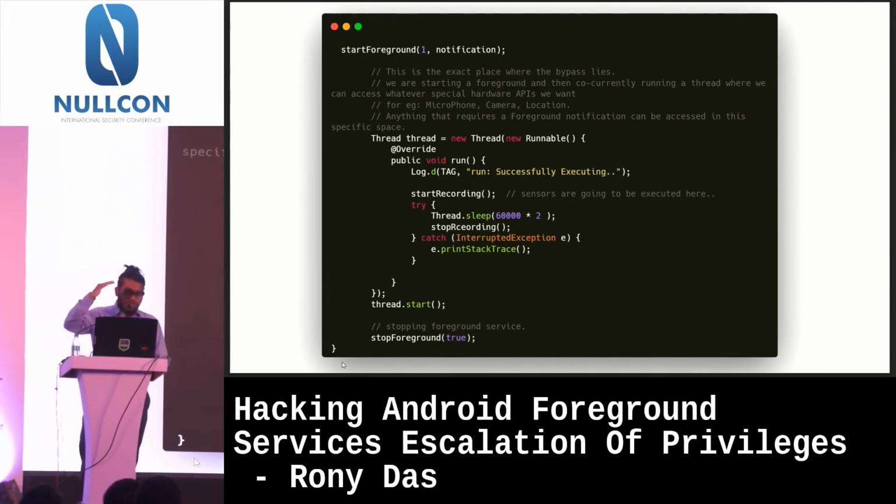The old bypass used to work like this: you start the foreground notification, you give a call to the media server, it starts recording, and then it stops the foreground notification. But it takes time, more time than 5 seconds, right? So Google patched it, and what I did was start a thread here. You start a runnable, and once you start a thread, under that you run the start recording call. Once the start recording call is done, it will record for 2 minutes.